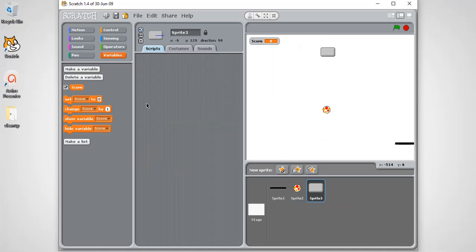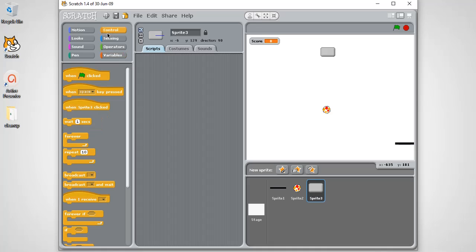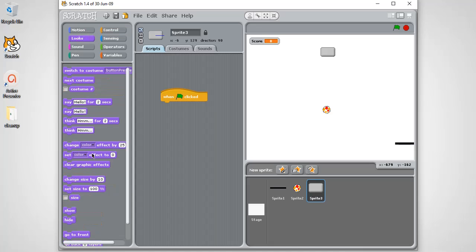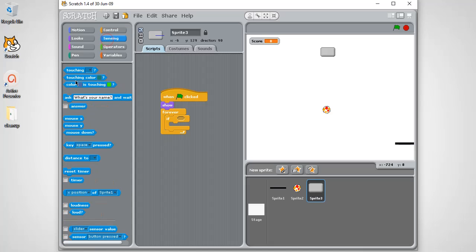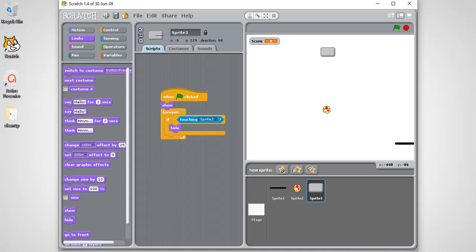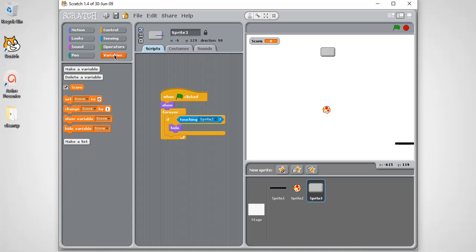Then we're going to go into sprite number 3, and we are going to control it. Every time it's clicked, the first thing we want to do is make it show itself, because it may have hidden itself if you're playing the game. We're going to go ahead and forever loop, if loop, then every time it's touching sprite number 2, which is the ball, it's going to do two things. First, it's going to hide itself, and then it's going to change the score by 1.